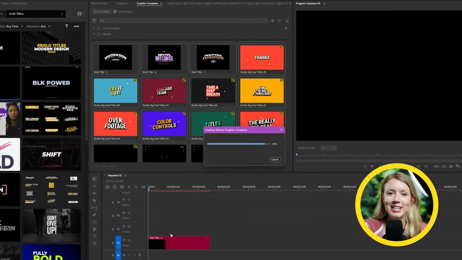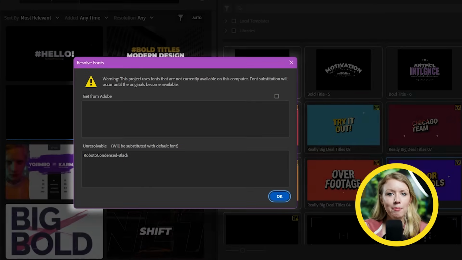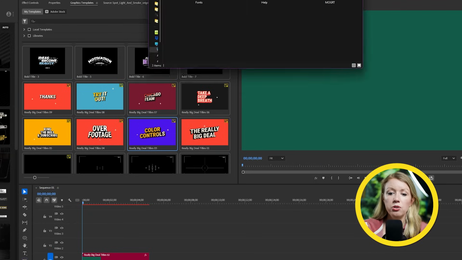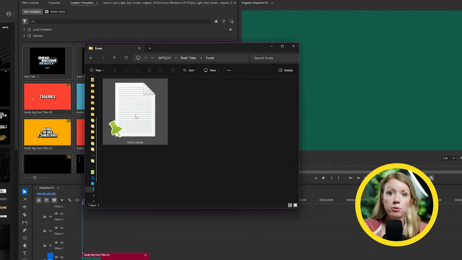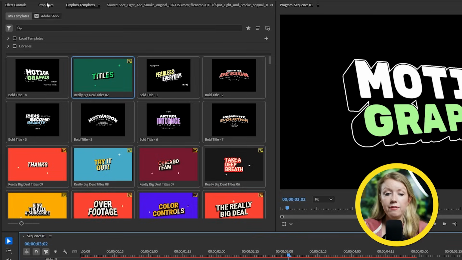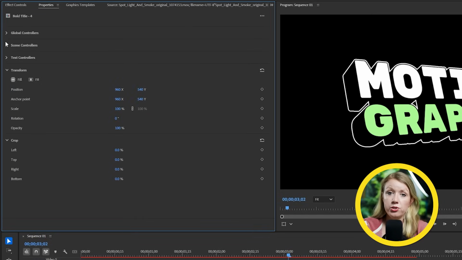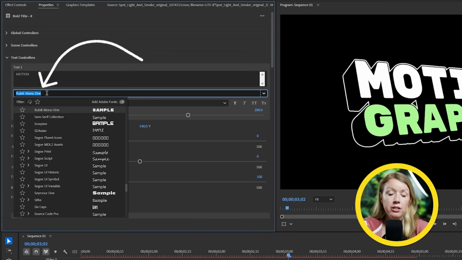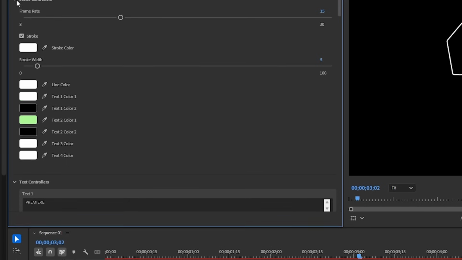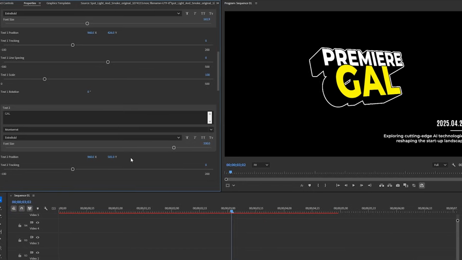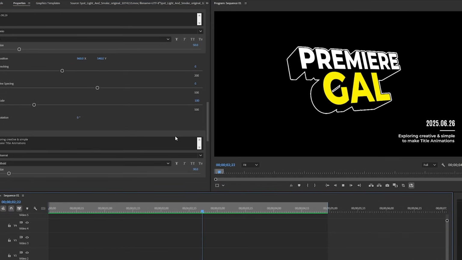And if you get this error about missing fonts, don't worry, you can go to this folder where the MOGRT is stored, and here you'll find links to download these fonts that were used by the original designer. Or if you want to use your own fonts, of course, you can just go to the properties panel, and here you can customize it to any font that you like. So we can change the text, the font, the colors, and we can move each element around and make it our own. And no need to worry about how to animate because it's all done for you.